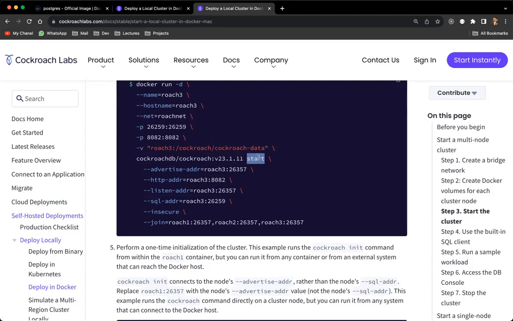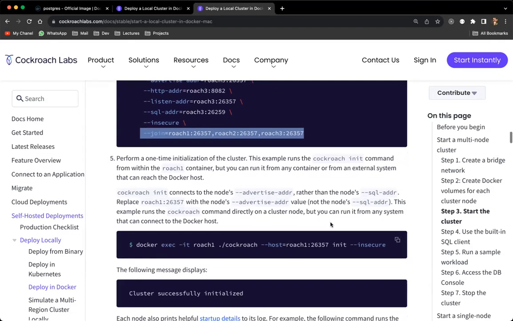We'll be starting the application. The address will be this, okay? That is not changed, only the port has changed and the host name has changed. The HTTP address has changed, and the name and the port have been changed accordingly to avoid port conflicts. For the listen address, you can see the host name is the same, and the port that we are listening in and advertising is going to be the same thing. The SQL address, as usual, should change, otherwise there will be a port conflict. The insecure and join operations are going to be the same.